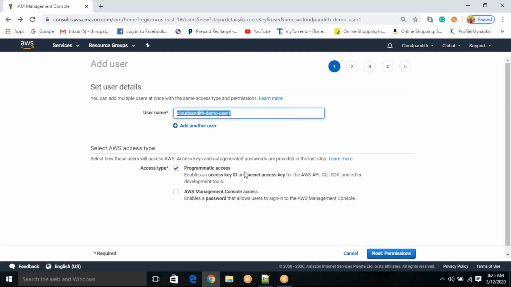But this user cannot log into your console. Like from the browser, this user cannot access any AWS services, friends. Programmatic access means this user can access AWS services only from the command line interface or any program. If it is console access, that user can access AWS services from the browser. So as I am enabling only programmatic access, this user can access AWS services only from the CLI or program. Remember, programmatic access I am enabling.